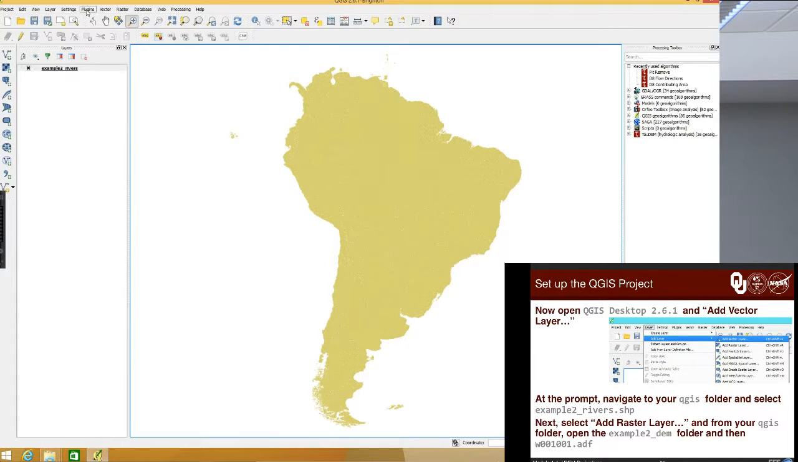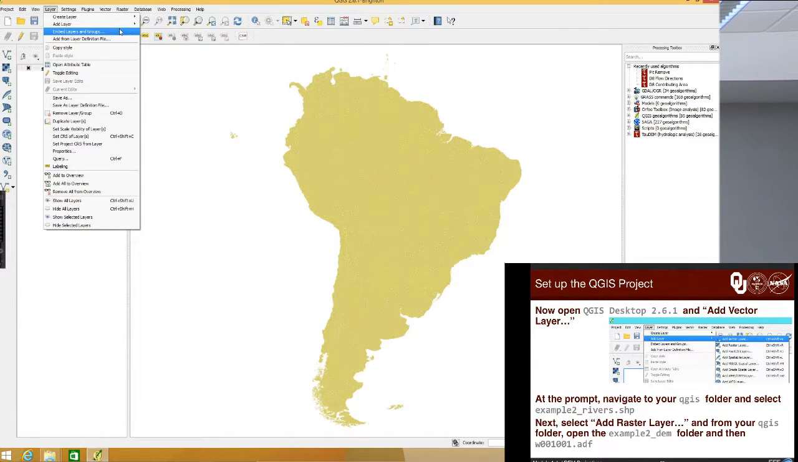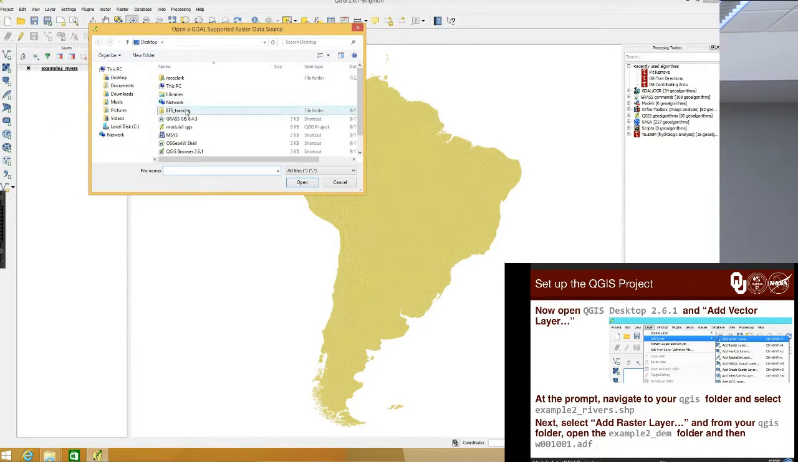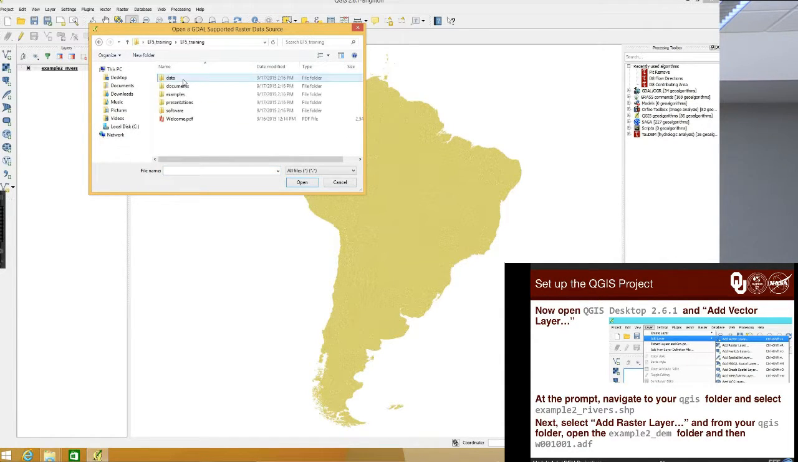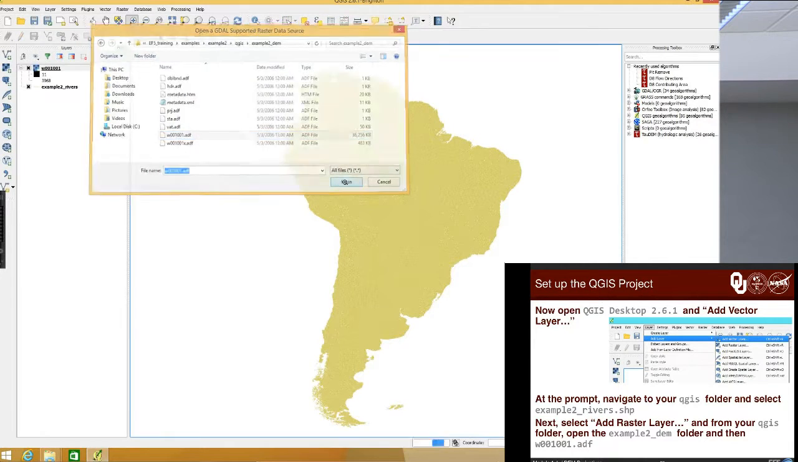Now I want to add a raster file. I want to add my grid and my DEM. So I'm going to go back to add layer. And now I'm going to go to add raster layer. And this time it opens up to my desktop. So QGIS is now getting smarter. It's knowing where we're looking for files now. We're going to go to EF5 training, examples, example 2, QGIS. And this time we're going to go inside our example 2 DEM folder, and we're going to open up that big file, the one that has a greater file size than any of the rest, called w001001.adf, and we're going to click open.